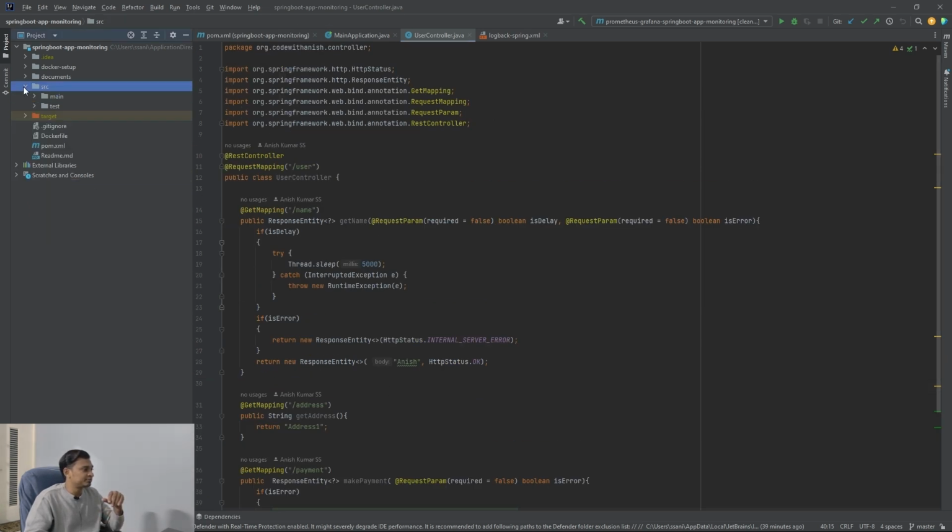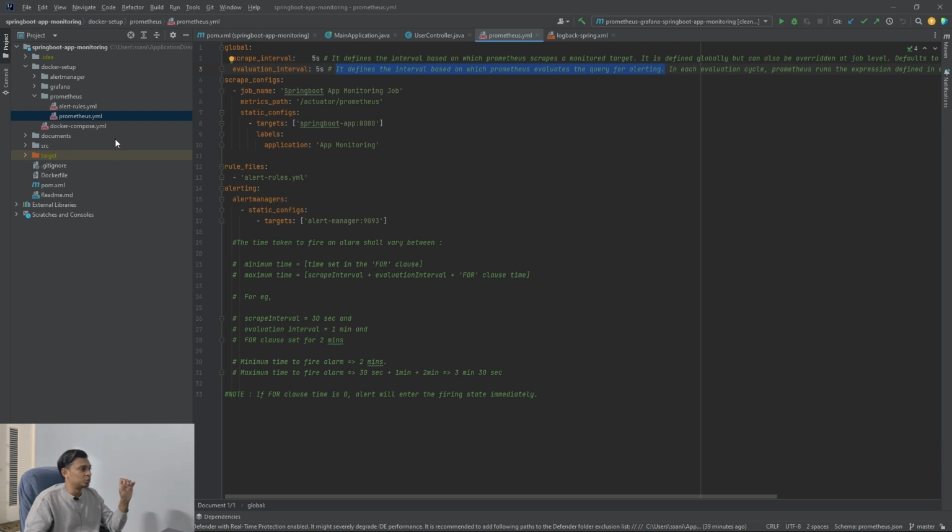Now coming to our Docker setup. For Prometheus, Alert Manager, Loki and Grafana, I am using Docker images to set up locally. So how will it work? In the Prometheus folder, if you see, we have two files. One is the Prometheus YAML and another is the alert rules.